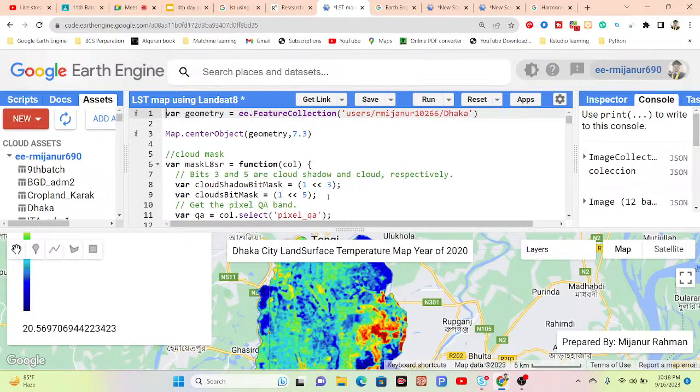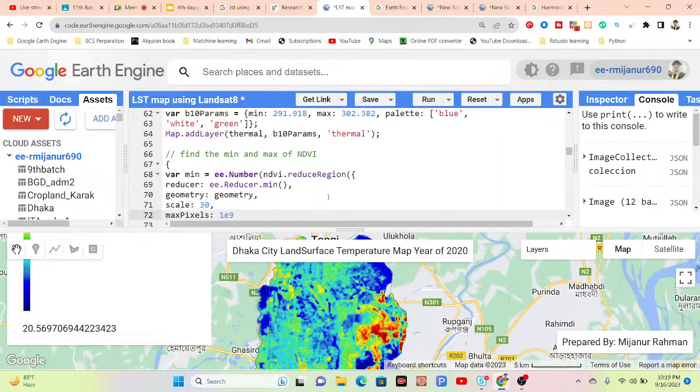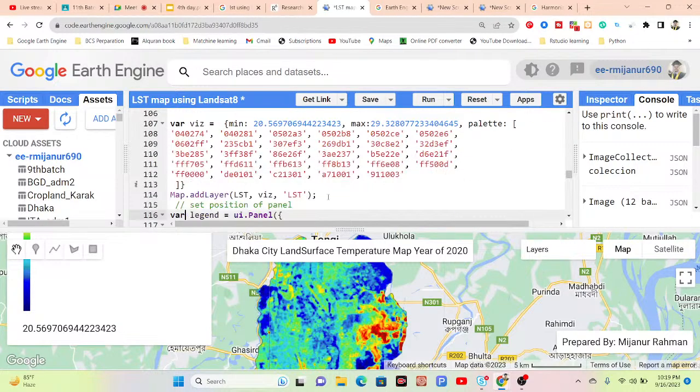In the meantime, you should also try to make the LST map using Landsat 8 imagery for the year 2022 or 23. Then you will face the problem. You will not get a proper result, and why you face the problem, I will describe in the next class. So it's an assignment for you: try to make the LST map using Landsat 8 for the year 2022 using the same algorithm, but you will face a problem. I will provide the solution in the next class.